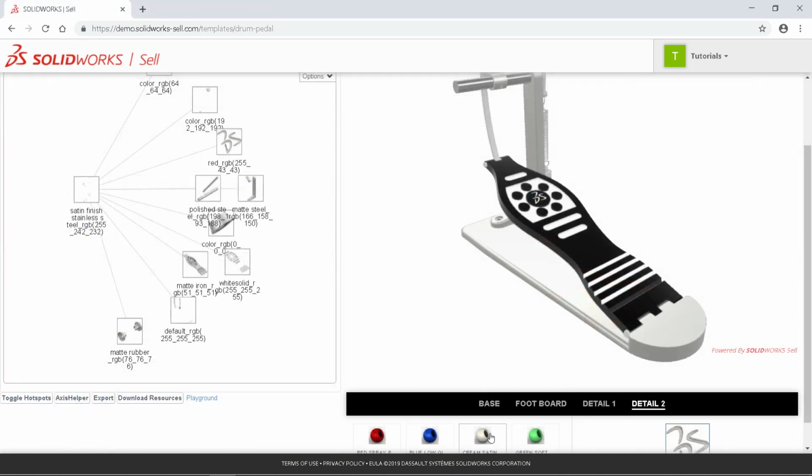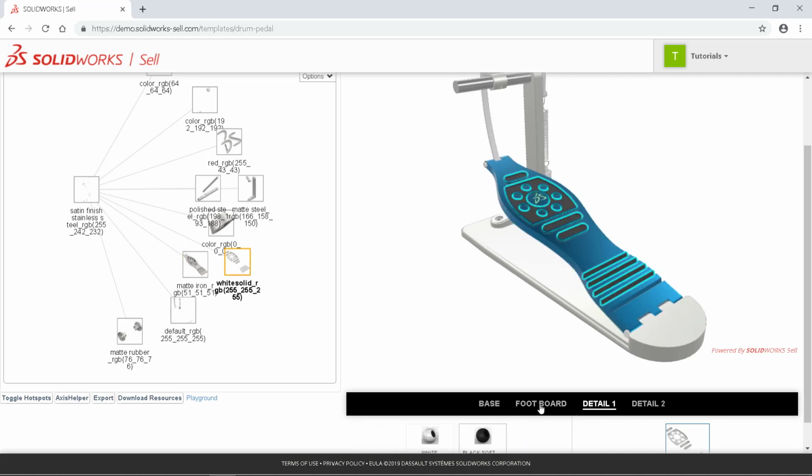This demonstrates that by utilizing faces, different finishes can be applied to a part made of a single material. As a result, it adds more layers of customization and allows end users to further personalize their own products.